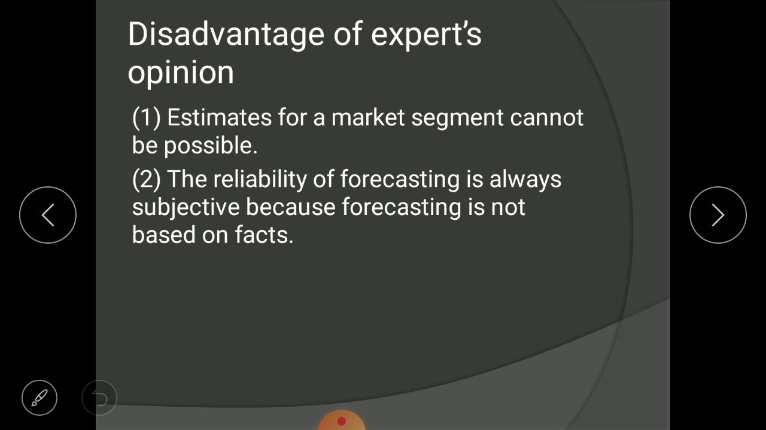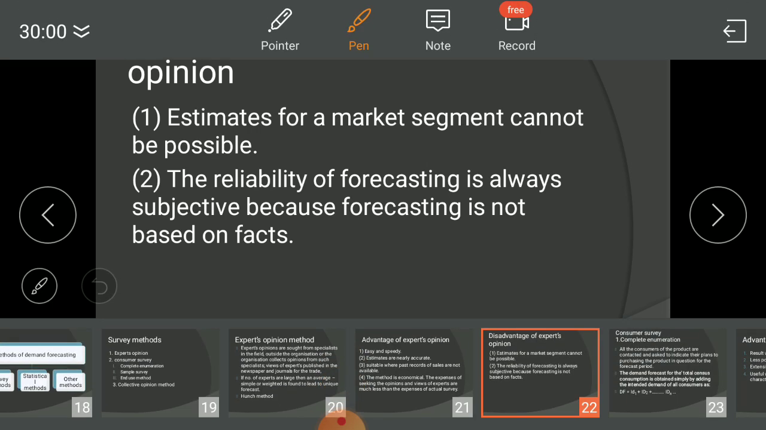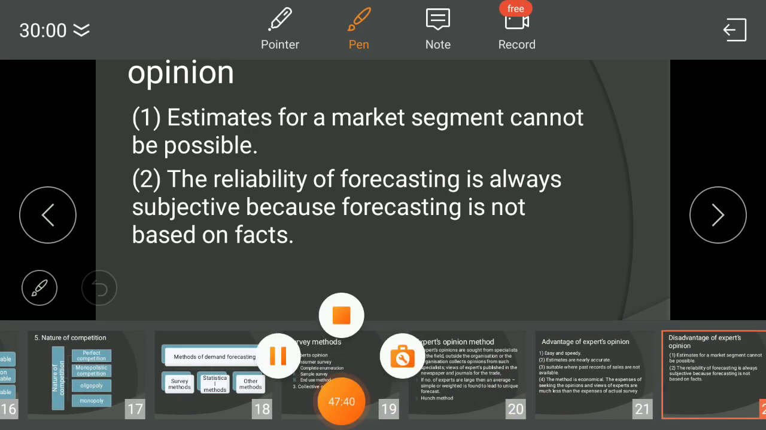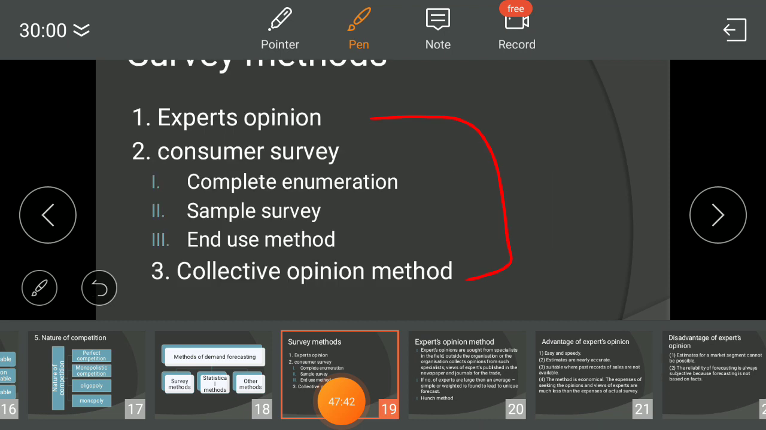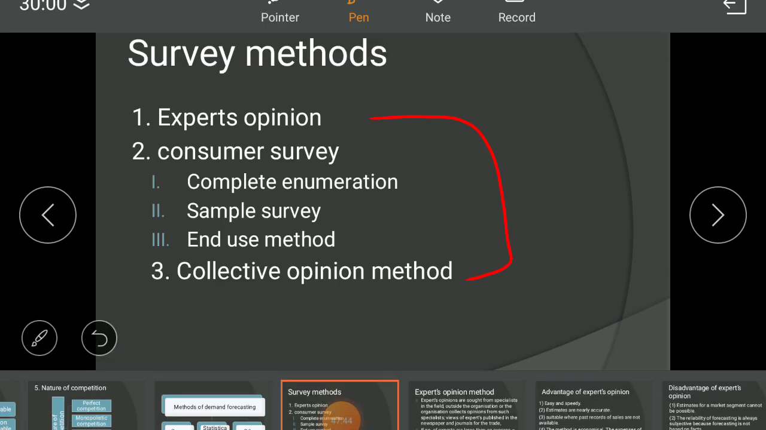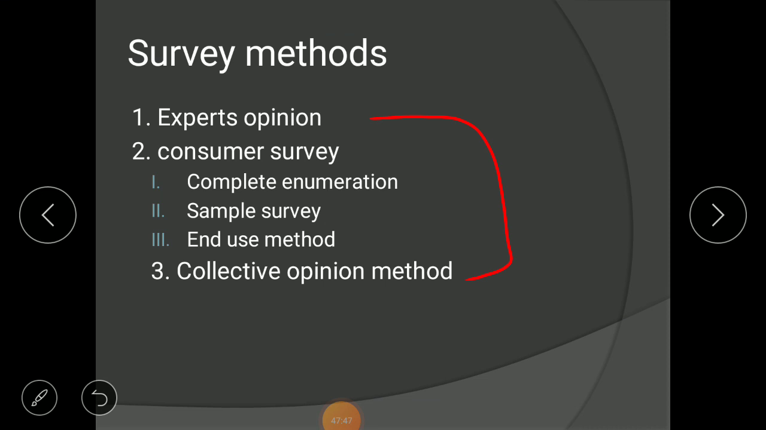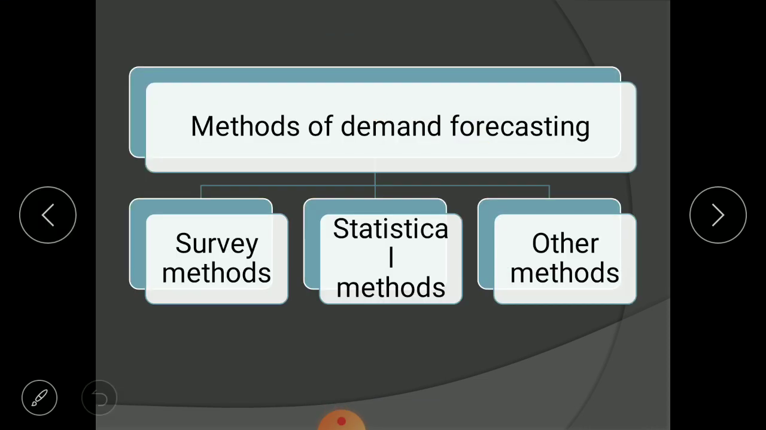So this is all about collective opinion. In that way we have completed the survey method of demand forecasting. Again I am saying that there are three methods, and of those three methods we have completed the survey method. So from the next lecture onwards we will discuss statistical methods.